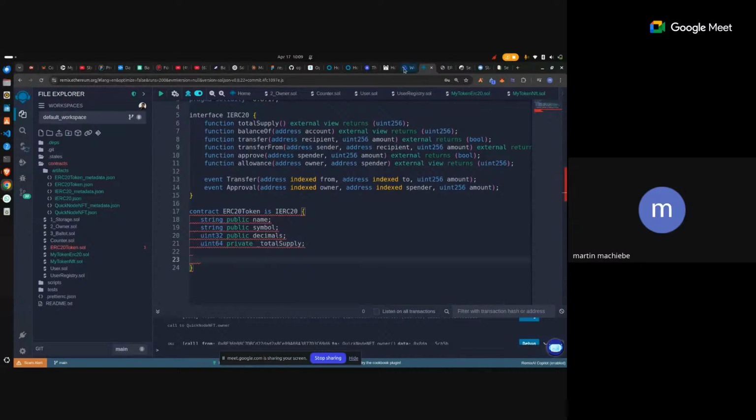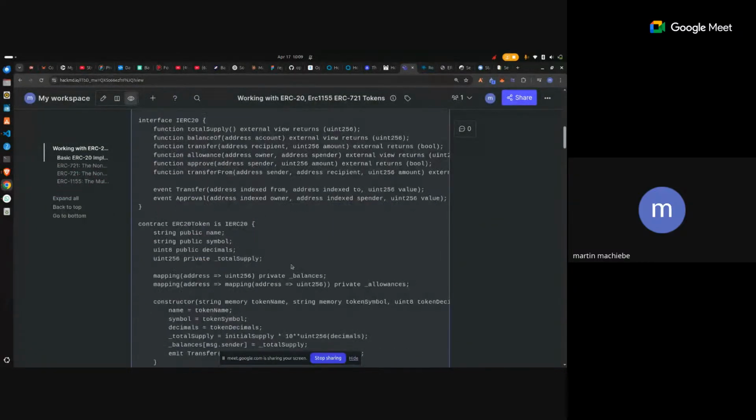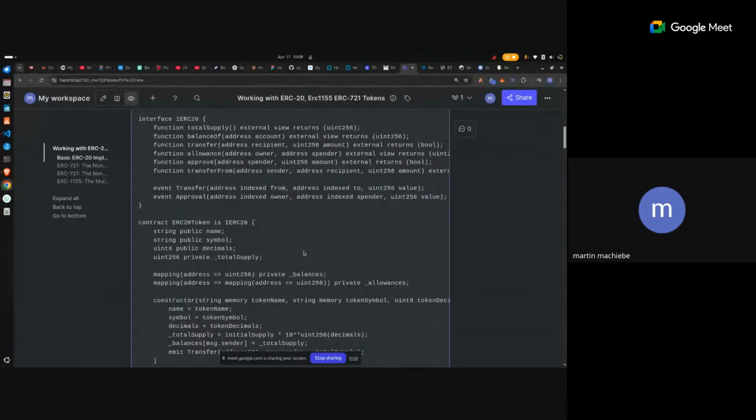So now what do we have next here? We have our mapping. We have our mapping now.